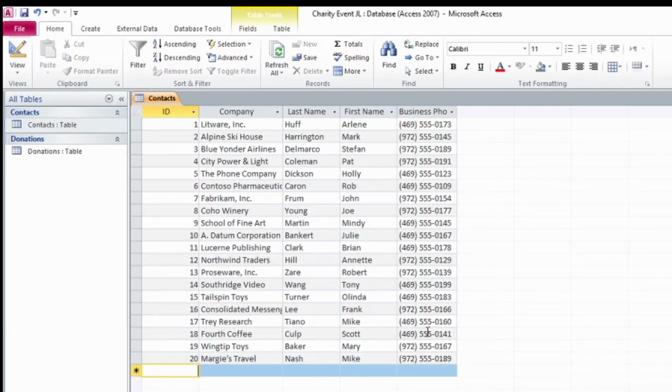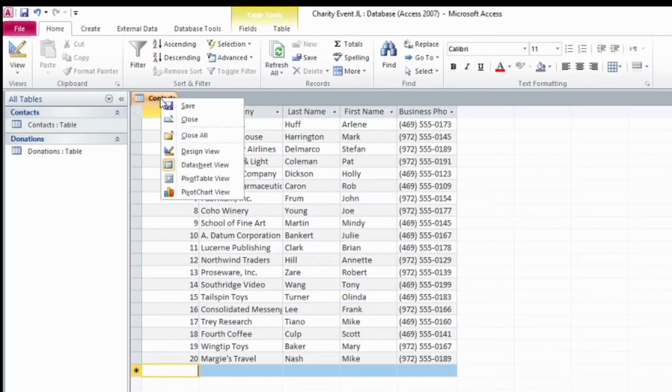Now we are through keying the data that we should enter in our table. Let's proceed with instruction number 5. Click the View menu and choose Design View. To do this, just click on the tab of Contacts and then select Design View.